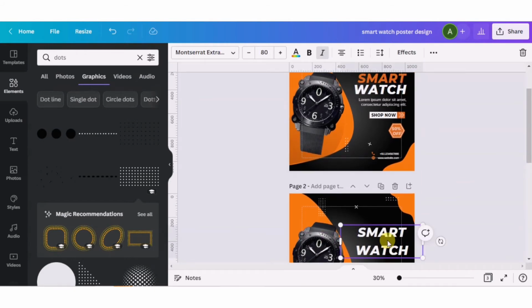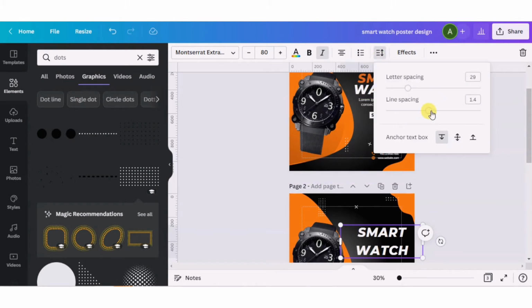So there is a lot of space between the lines. You can adjust this space with the help of line spacing. You can reduce it or increase it as you want. I don't want this much spacing, so I'll just reduce the line spacing. I don't like so much line spacing in between, so mostly I just reduce it.